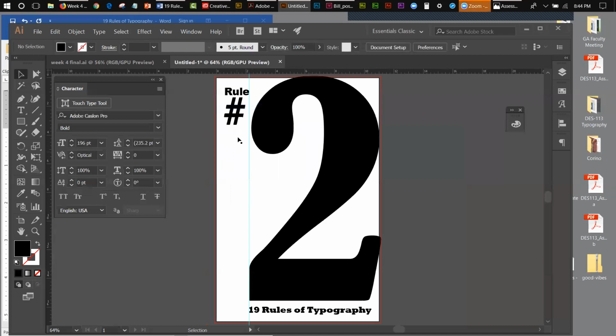So again, fit artboard in window. As you can see, I'm utilizing my gridding, which is at this point just a guide, but this is my gridding, and it's helping me to align elements the way I want them to align. This looks very good so far.